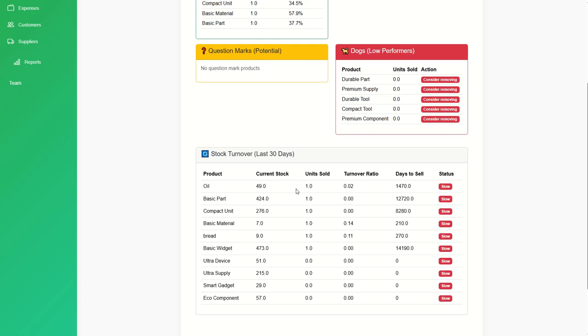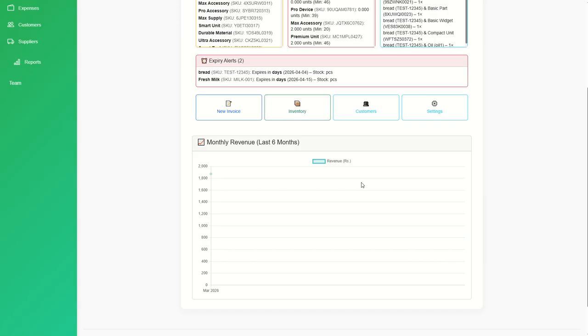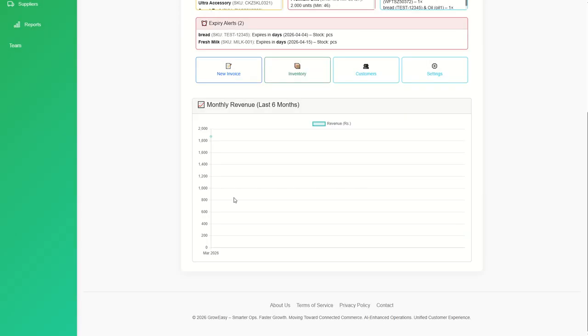And this is the turnover for the last 6 months. Since this is a new account, we don't have any data yet. So your last 6 month revenue will be reflected here also.